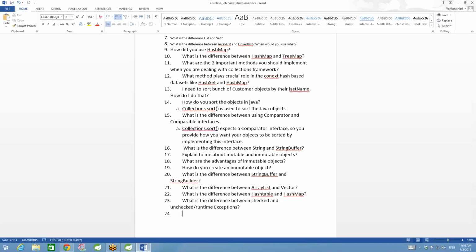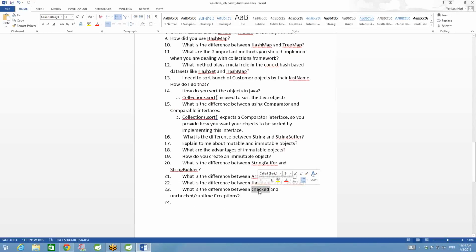Not correct. Not fully correct. Basically, unchecked is when you don't know when your exception will pop up. That's a runtime exception, and you can't catch it. Actually, that is also not correct. If you want to, you can catch that, but the compiler does not force you to catch it. But in the case of a checked exception, your compiler will force you to do one of two things: either you catch it or rethrow it to the caller.